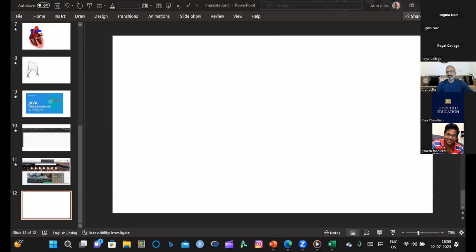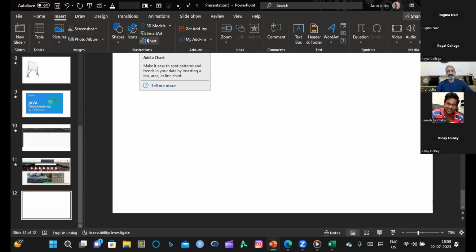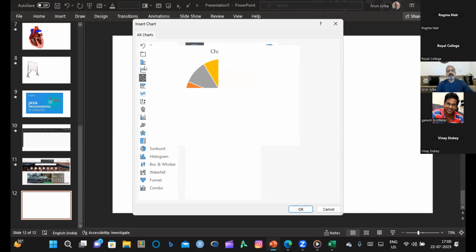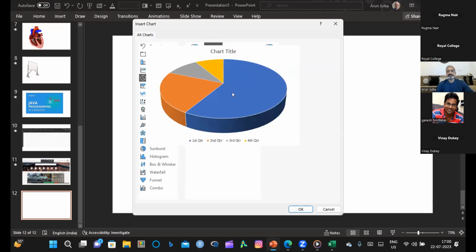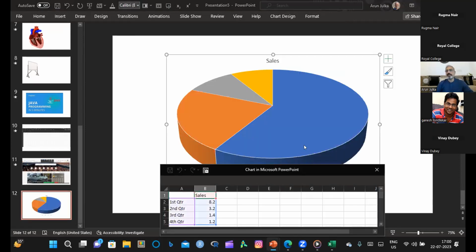Yes. Just check this. Maybe you know this, but I just want everyone to see. When you insert, we say insert. Can you see Insert Chart? When you click on charts, the different kinds of charts are available here. For example, I want to insert a pie chart here, or maybe a 3D chart. Say okay. So we have this chart available here, and side by side it will open an Excel file also. Can you see here?